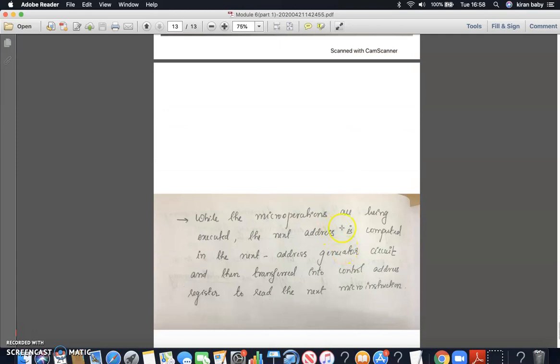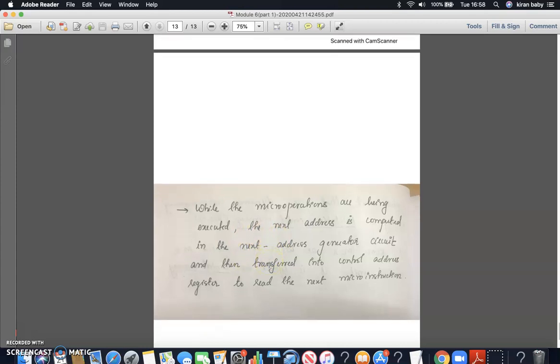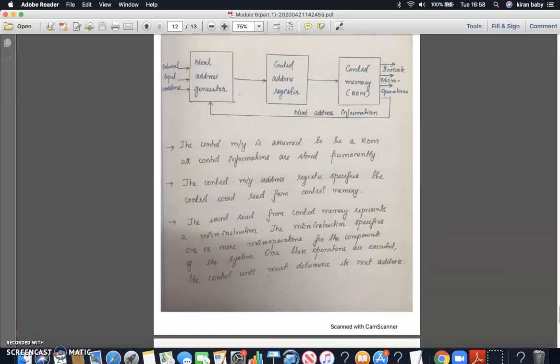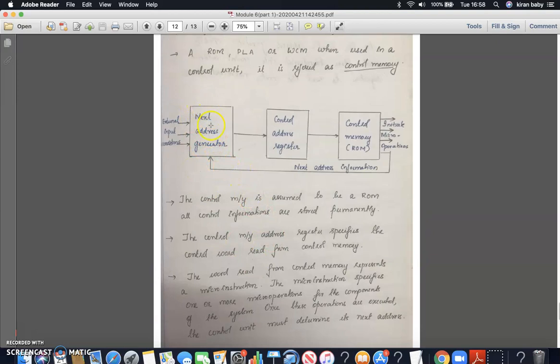And while the micro operations are being executed, the next address needs to be computed. Okay. So the output of the next address generator circuit is then transferred into the control address register to read the next micro instruction. So the function of this next address generator is to generate the next address while the current address is being read. For that, it requires the next address information from the control memory and certain other external input conditions. Based upon that, it will generate the next address.